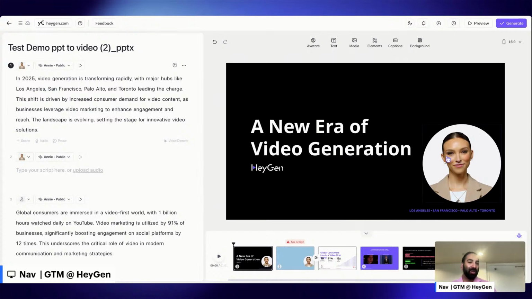The other thing I wanted to call out is as you're working in HeyGen's AI Studio, the lip sync does not generate until you actually generate the video. So it's really just a preview, but you'll be able to hear the audio from this viewport essentially.